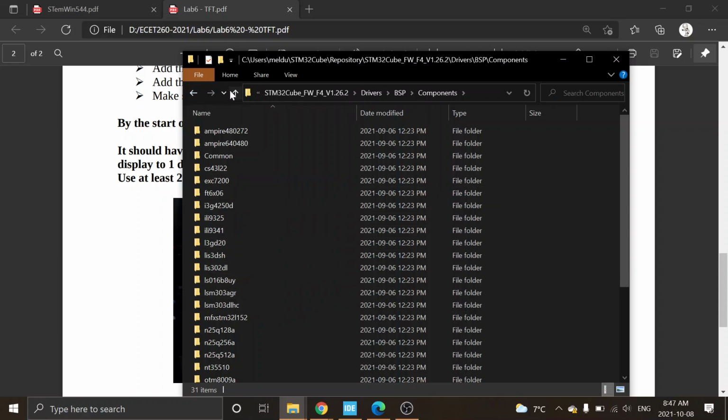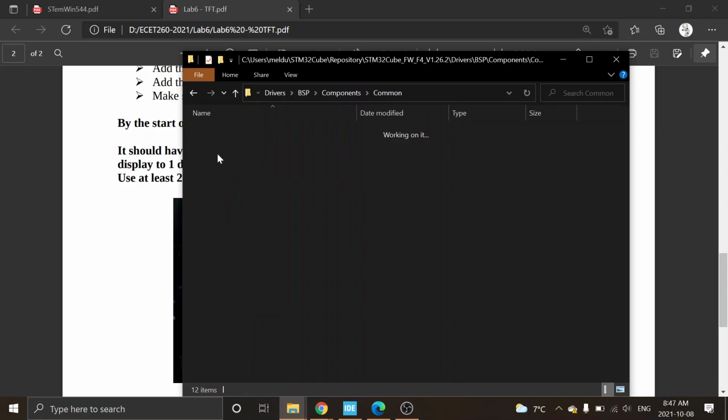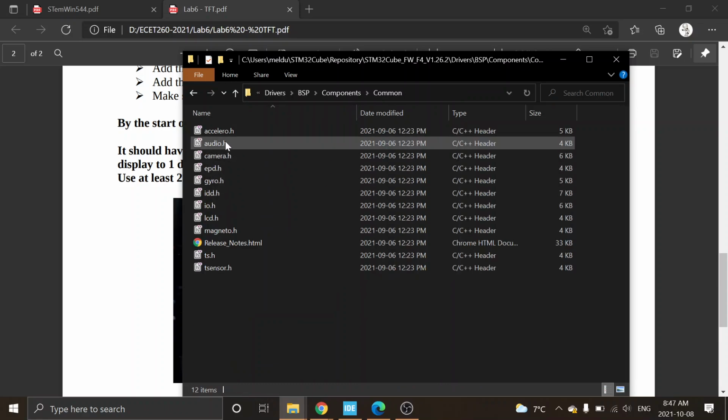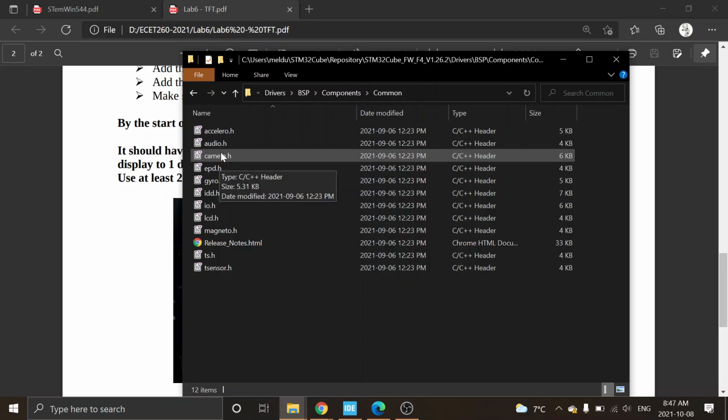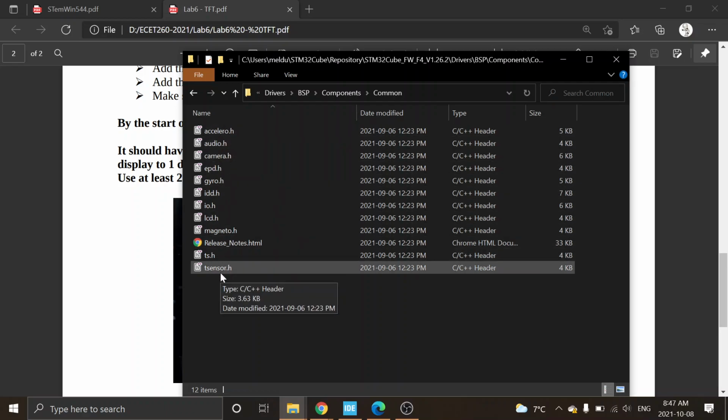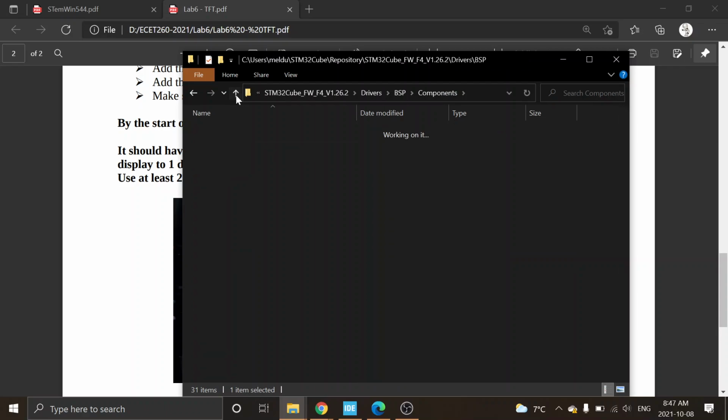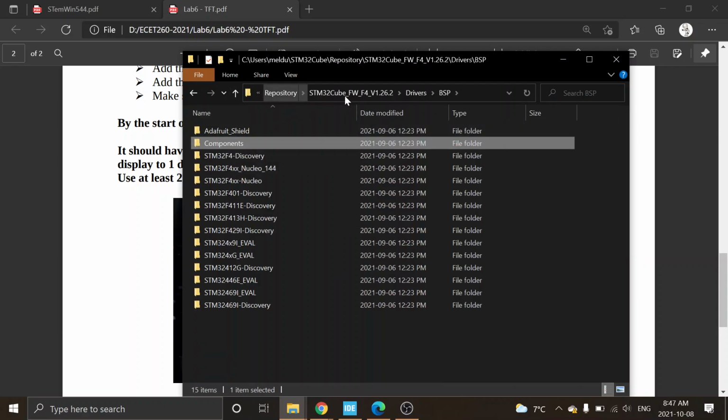So there might be a driver already available. And then it's got common, so camera interface, accelerometer, audio, gyro, magnetometer, depending on the boards that you have. So that stuff is all in board support packages for the different boards.